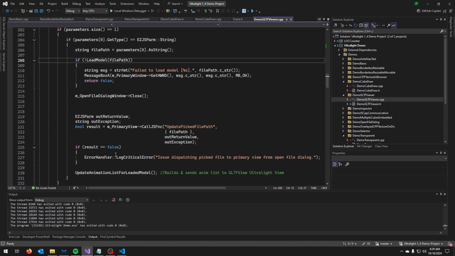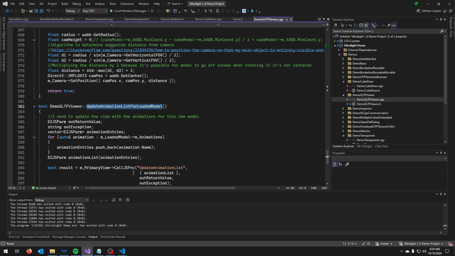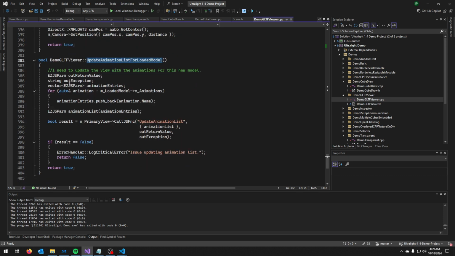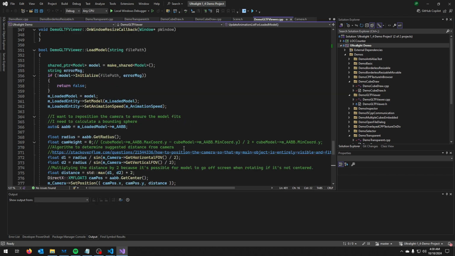After the model gets loaded, then we update the animation list, which is why we have the buttons on the left for selecting the animations. So in here, we're just creating a vector of JS params. We are getting all the animations from that model, and we are sending it over to the Ultralight view by calling this JS function. Let's take a look at the load model function.